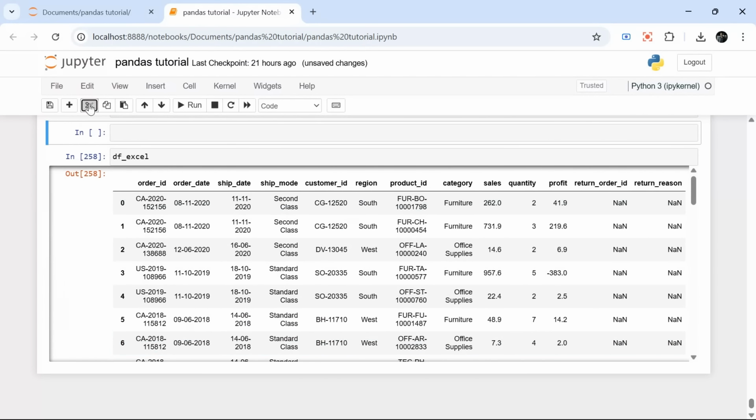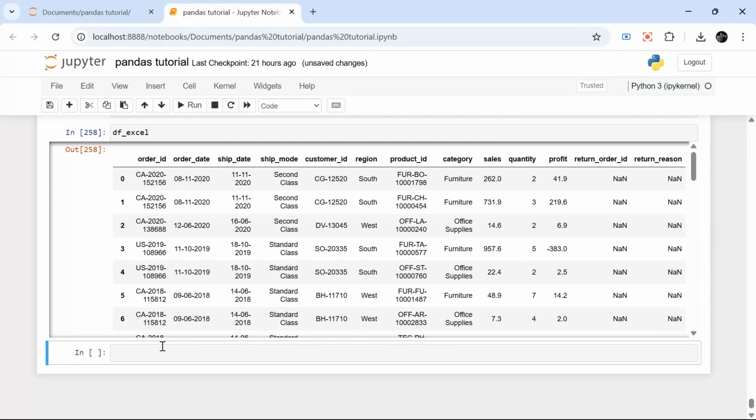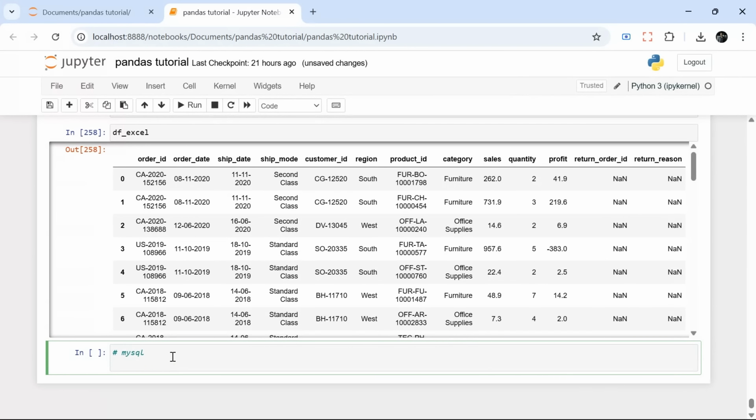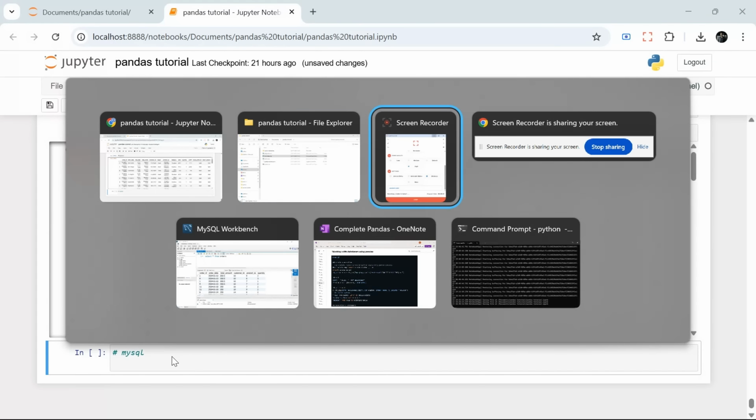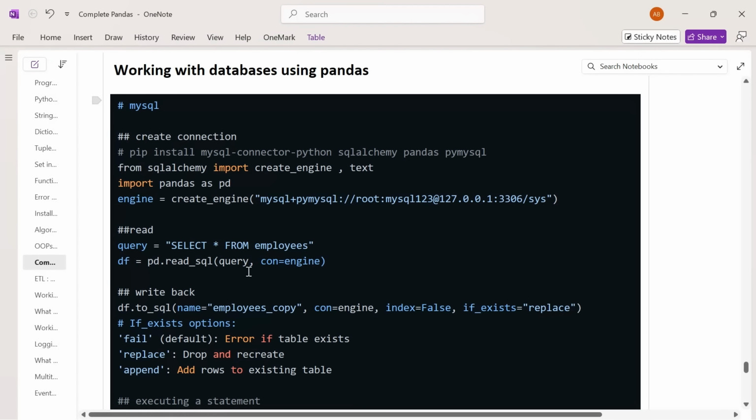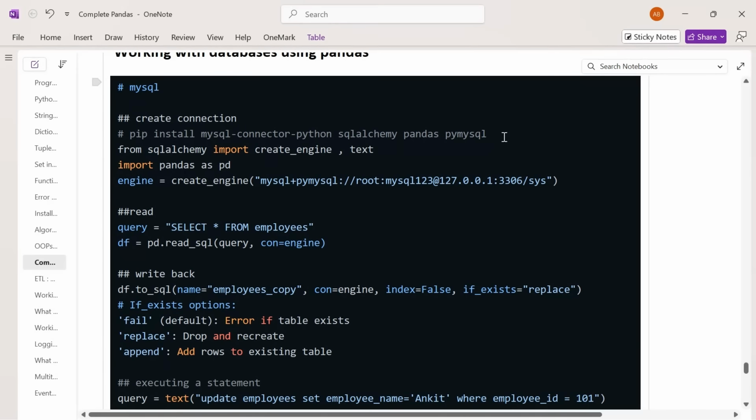So for that, we will read data from MySQL. Now, Pandas supports almost all the databases: MySQL, Postgres, SQL Server. So you can try with whatever database you have. I will show you with MySQL, and I will also tell you what kind of changes will be there if you use some other database. So we will learn how to read data from MySQL. Great. So let me go back to the notes, and we need some libraries. I'll show you which libraries you need.